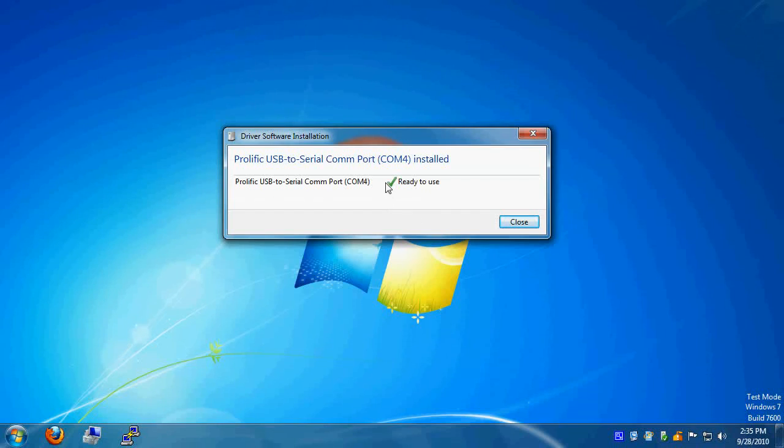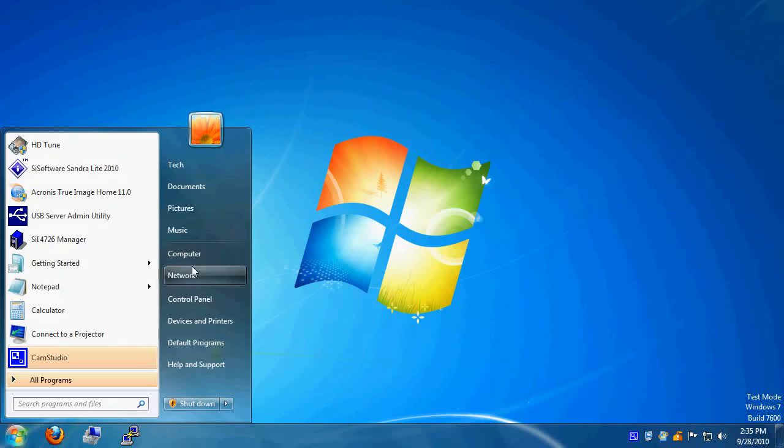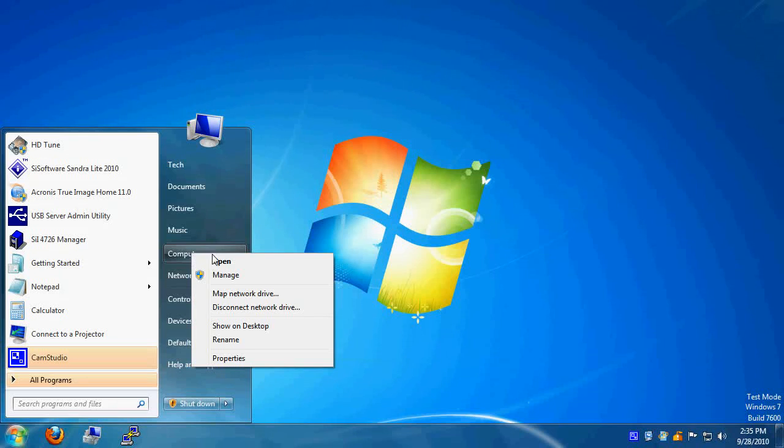Once the adapter has been installed, you'll note that it does give you a COM port number. In this case, our adapter installed on COM 4. If for some reason this is unacceptable to you or your application cannot read COM 4, go ahead and open Start, click on Computer, and then left-click on Manage.